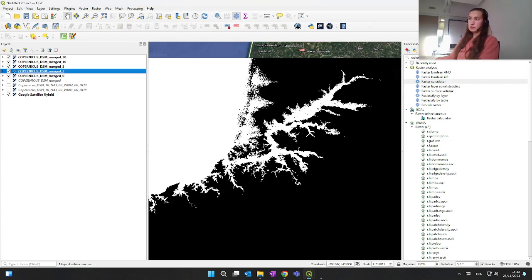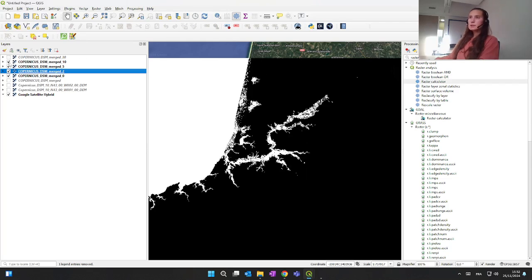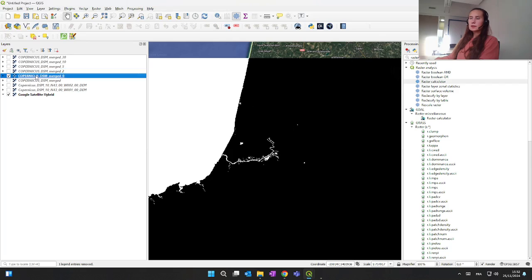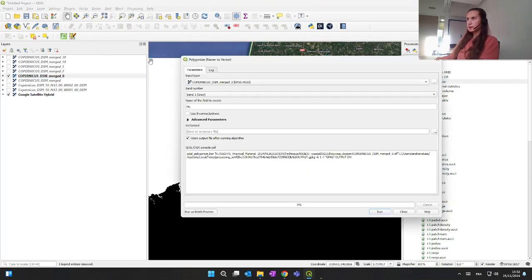So now what we want to do is to have this information. This information is in raster form, so it's pixels, and we want to have it as a vector layer, so like polygons. So for that, we're gonna polygonize our raster layers, all of them. And let me start with this one. And for this, we go to raster tab. We go to conversion, polygonize. So here we choose our layer. The field to create, we will put flooded, and we will save it to a file.